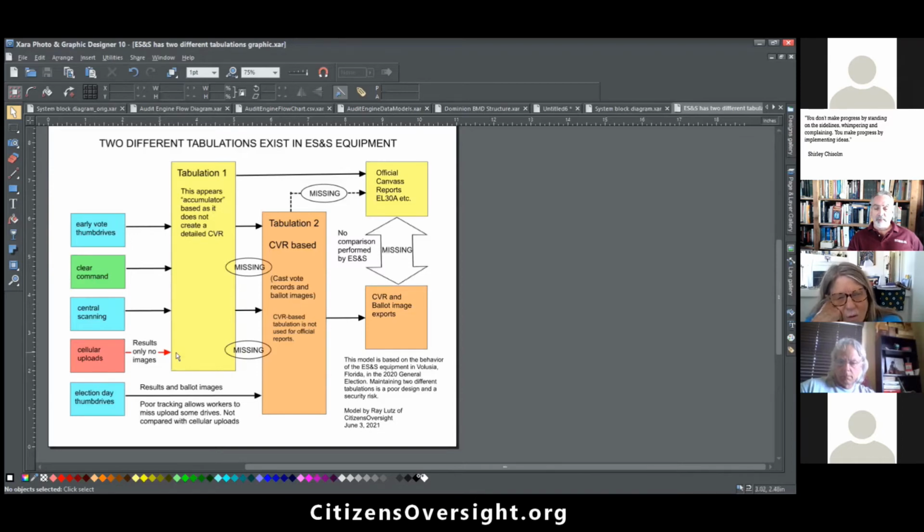Then they have cellular uploads. They only went into tabulation 1. There are no ballot images. They don't get into tabulation 2. Then the election day thumb drives, not all of them were included, so some of them were missing. Those only got into tabulation 2. There was no comparison here at the end to figure this out.